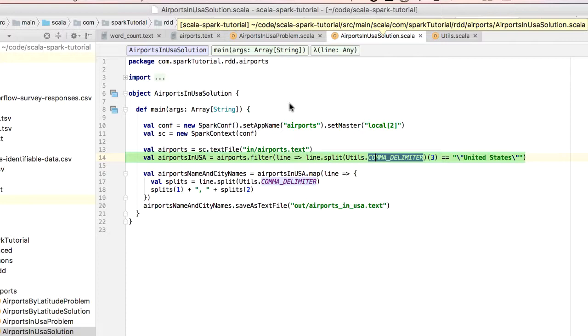Next, let's map the filtered airport line to the airport name and city name pair as required. So again, we split the string using commas. Then take the second column, which is the name of the airport, and the third column, which is the city of the airport, and join them together with a comma. Return the joined string to the map function. Lastly, we output the resulting RDD to the airports_in_usa file in the output directory.